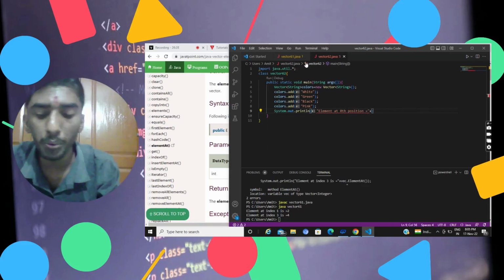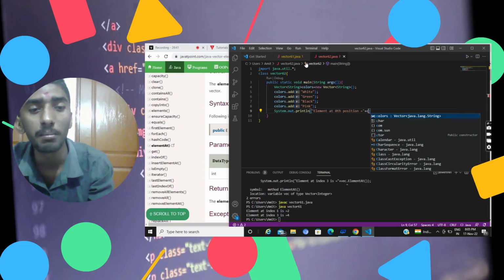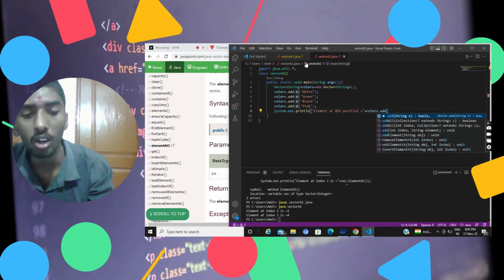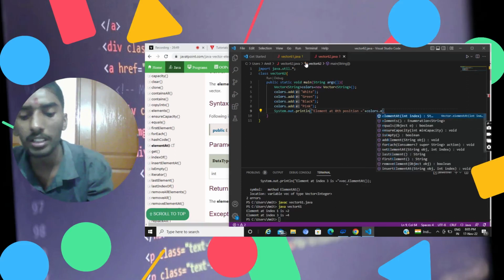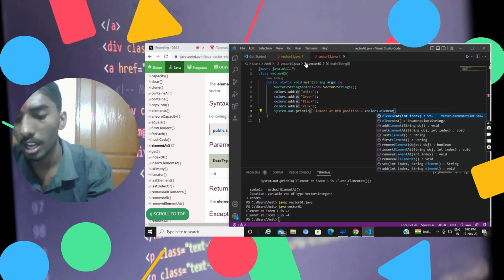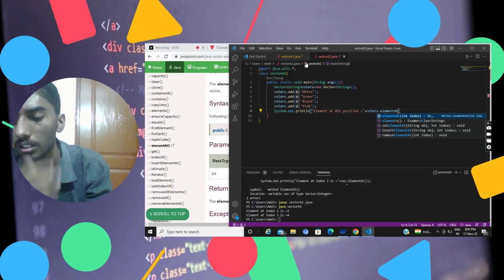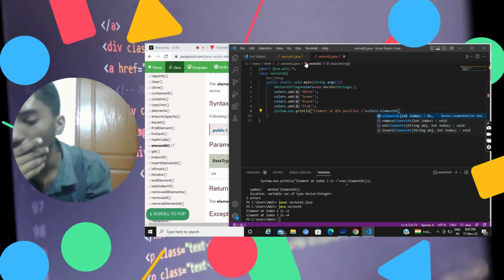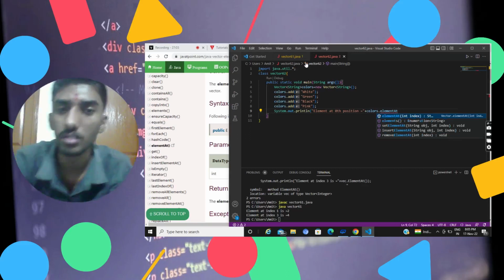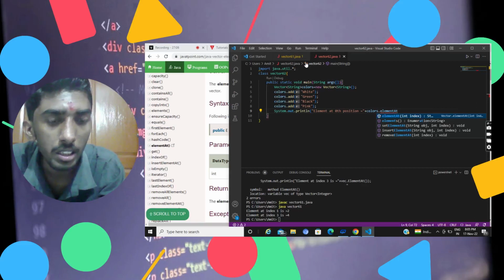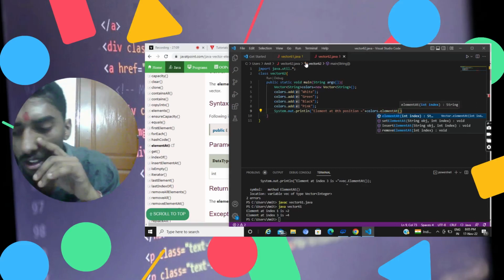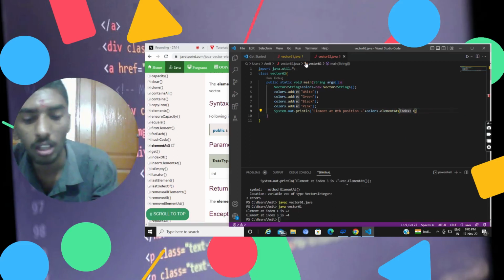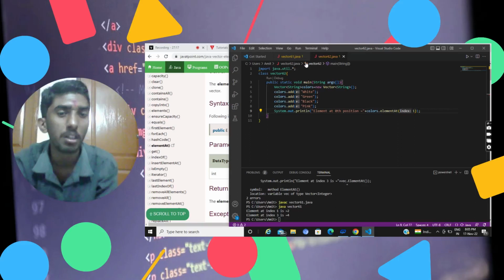Now after that what we have to do? We have to write the vector elementAt method. So that is colors dot add, not add, sorry, I write elementAt, and here you take bracket and you write a 1 in the bracket, and after that you take bracket again, and after that you put semicolon.